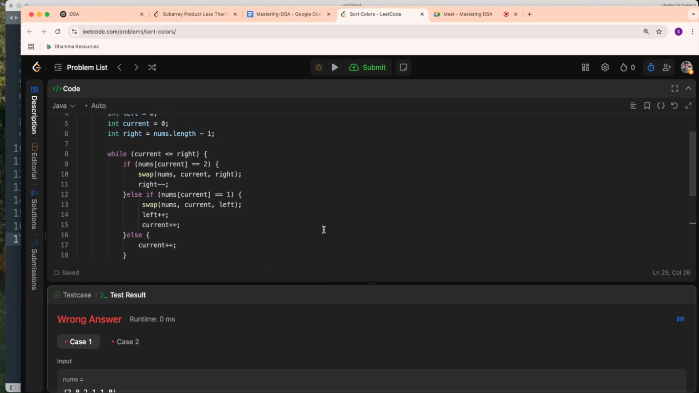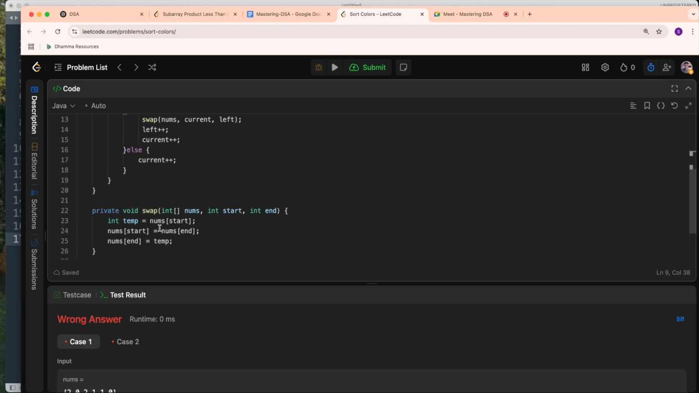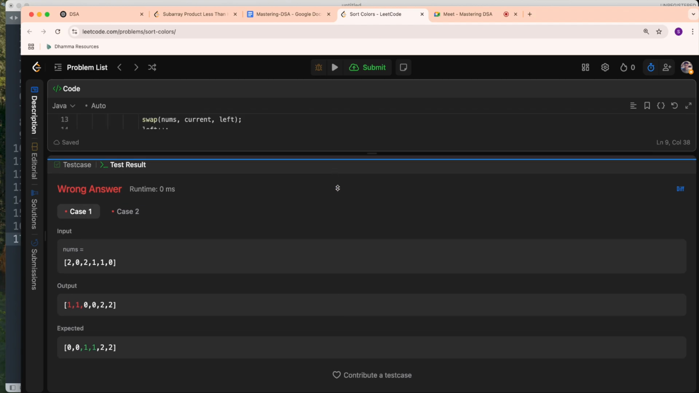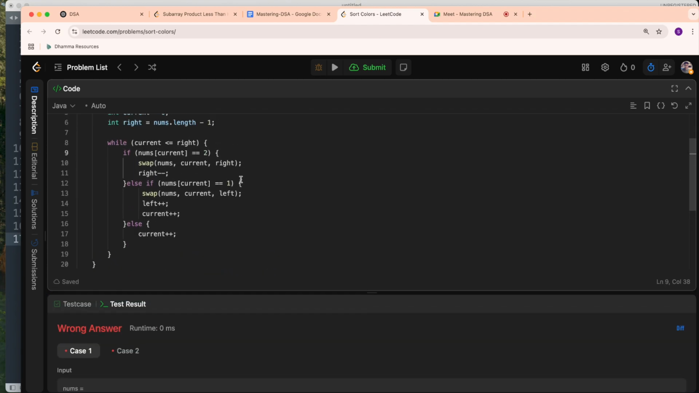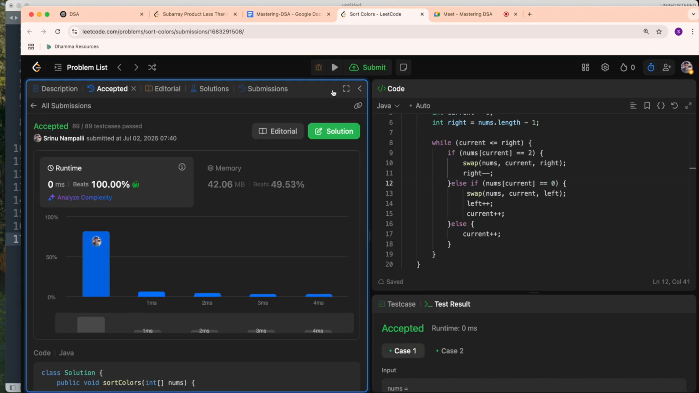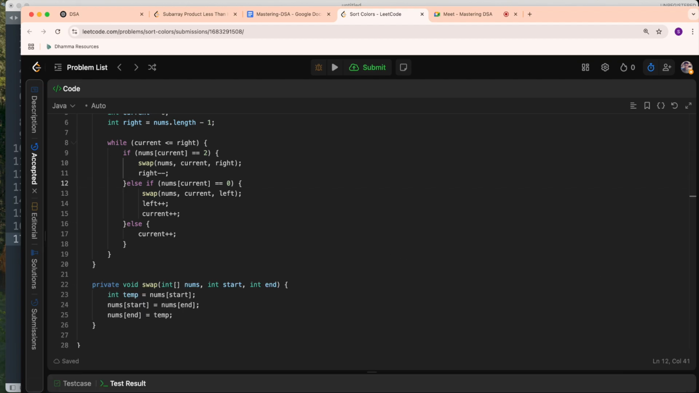Any mistake, left current, current, right. Okay, so let's see where the mistake is. This is 0, right? So when it is 0, it should be swapped with the left. Yeah. That's it. So yeah, let me stop.